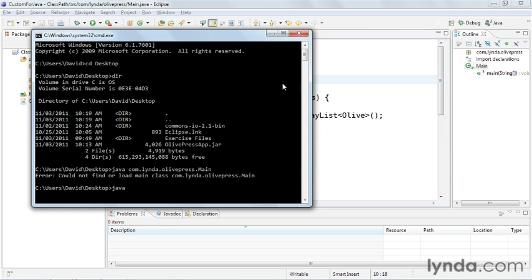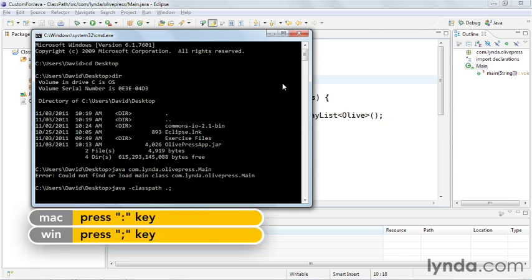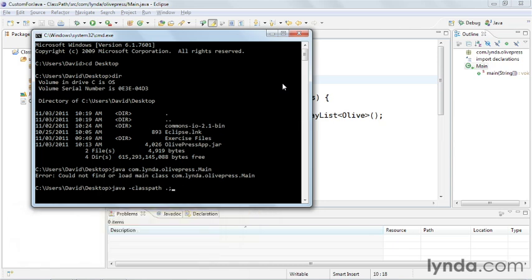Here's how you incorporate the class path into the command that starts the application. Start with Java, and then -classpath. You can shorten that to -cp if you prefer. Then type in a dot for the current directory. On Windows, add a semicolon. On Mac or Linux, add a colon. And then type in the name of your jar file.